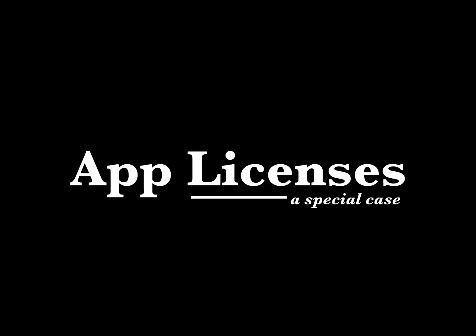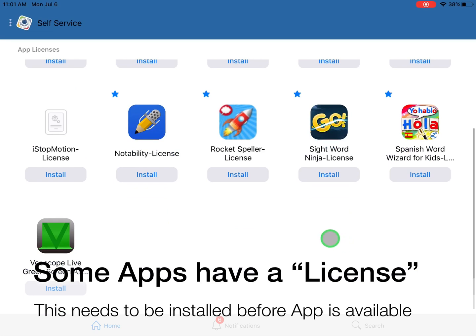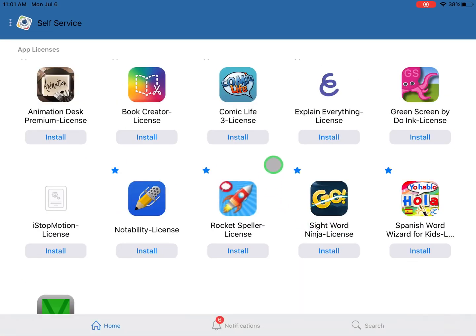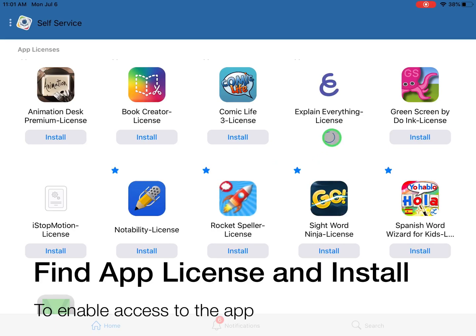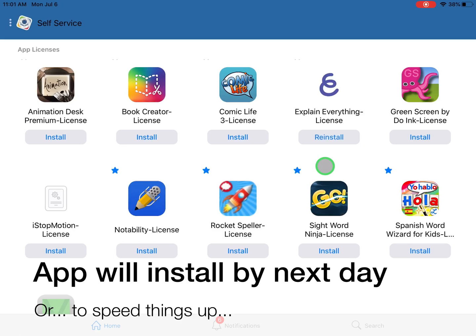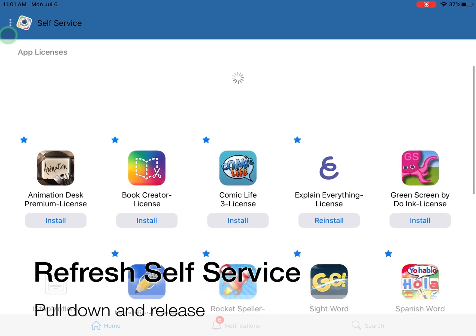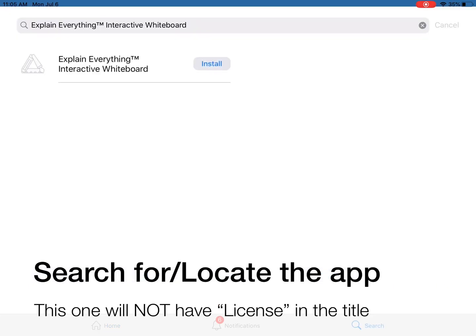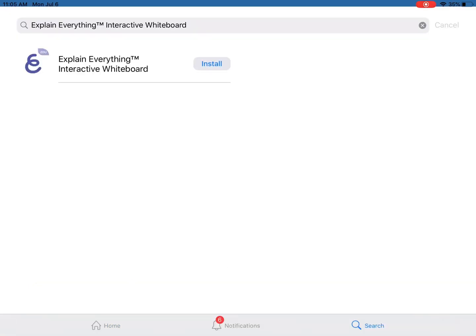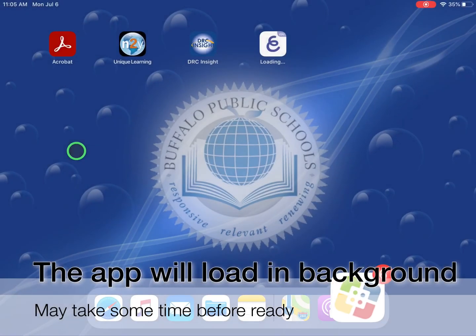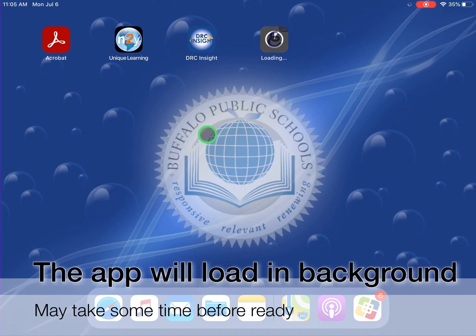Now there's a special case for app licenses, so some of the apps are paid apps that have a special app license. And what these do is give the iPad access. So first, install the app license. So in this case, we're doing Explain Everything. That doesn't install Explain Everything, but if you pull down to refresh self-service and then search for Explain Everything, there's an entry without the word license. Install that, and that will install the actual app. So the steps are to install the license and then install the app.